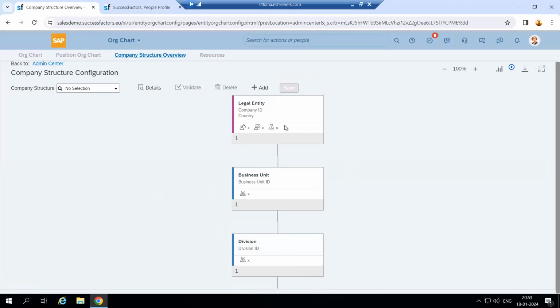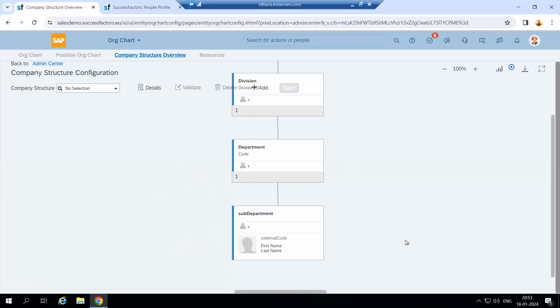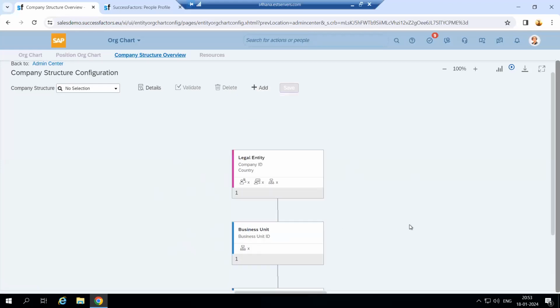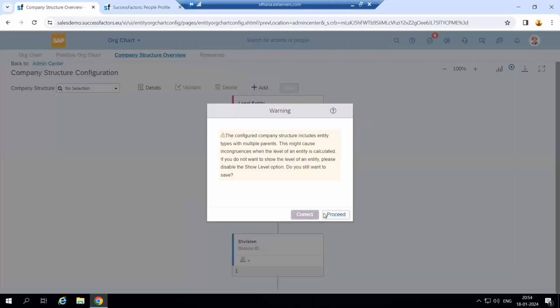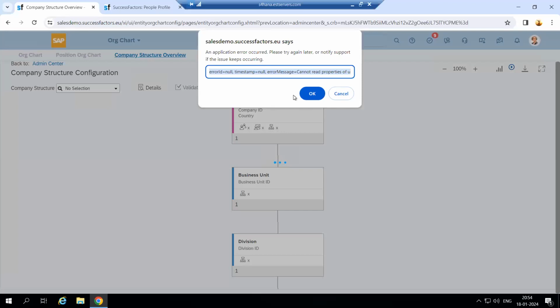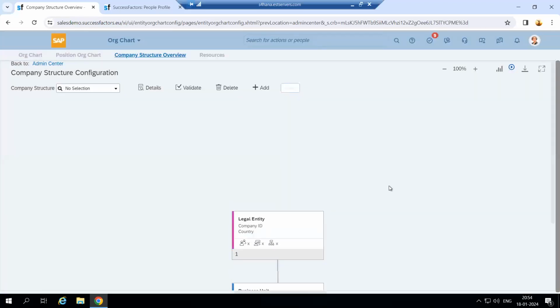Under this legal entity, you can create 2 to 3 business units, 2 to 3 divisions, departments. How many divisions, departments, business units you want, you can create in manage data. So now let's create the company. Structure, you're clear with the structure? Yes, ma'am.